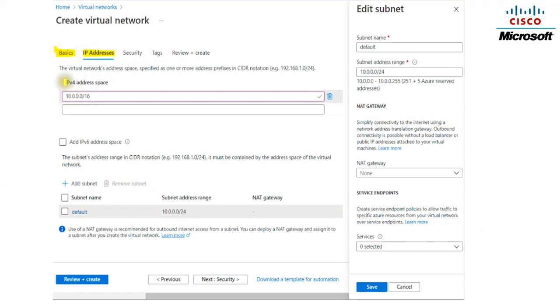You can see here the IP address space. You will have to give one IP address range here, one network. So this is the IP address for us. We are not using IPv6, so you can leave this. If you want to add any subnet, you can add from here. You can see the subnet name, this is the default subnet. 10.0.0.0/24 is your subnet address range. NAT we have not selected, so it is not showing anything here.